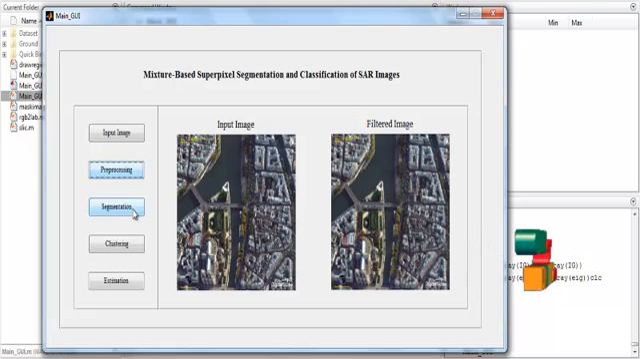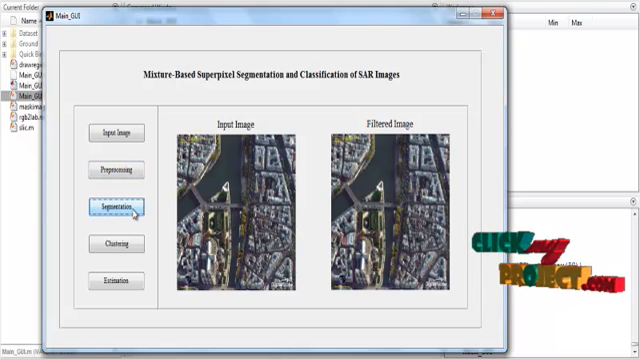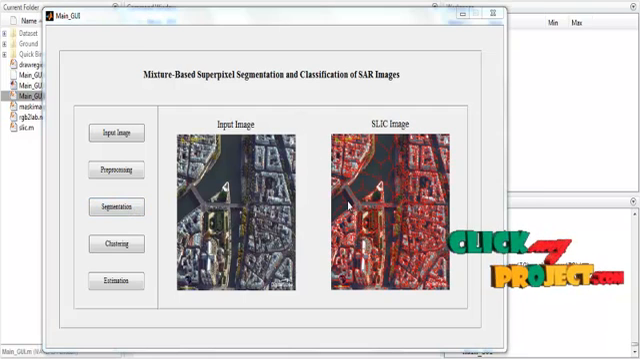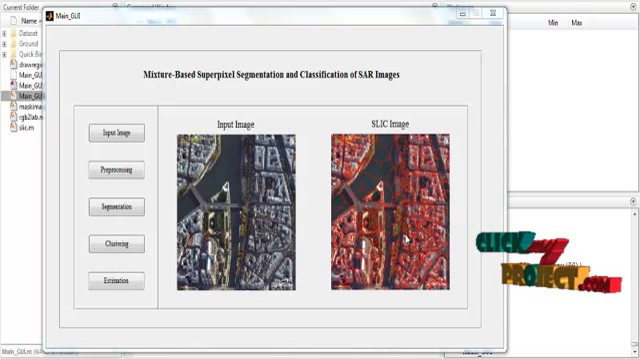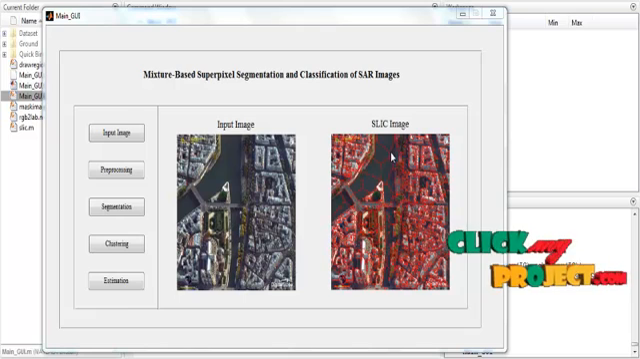Now select the button segmentation. After clicking the button segmentation, the initial SLIC segmentation is carried out on the filtered image, which will take a few minutes. Now the SLIC segmentation is applied to the filtered image and the region of the boundaries, that is the region of edges, is displayed. Then the edge region is drawn in red color.